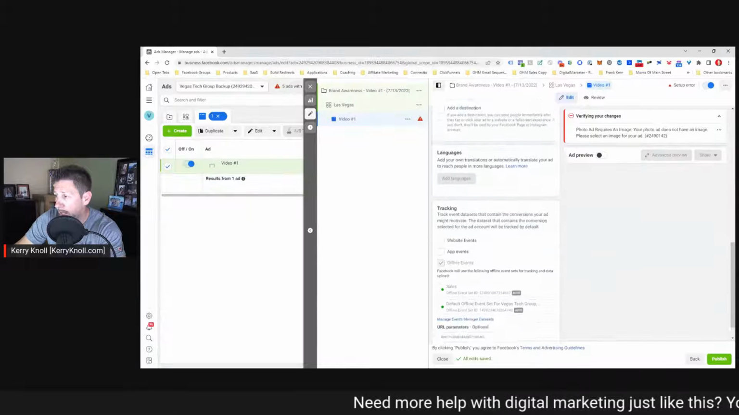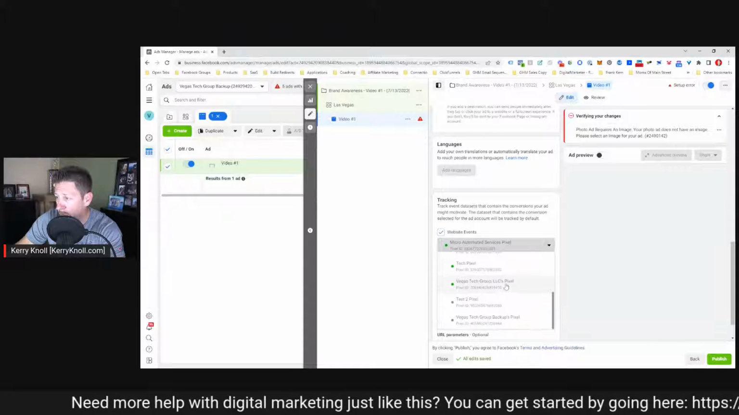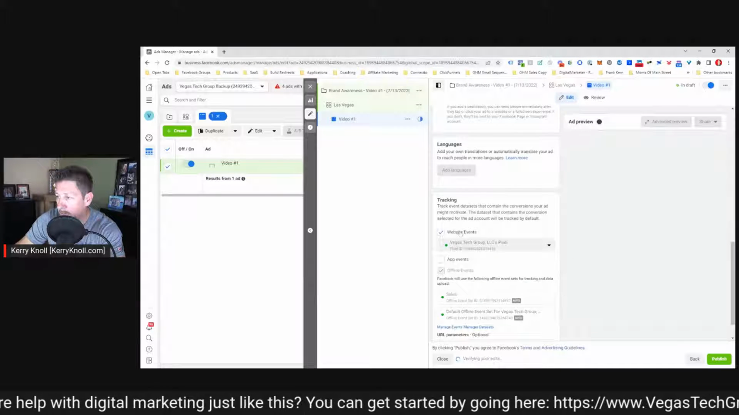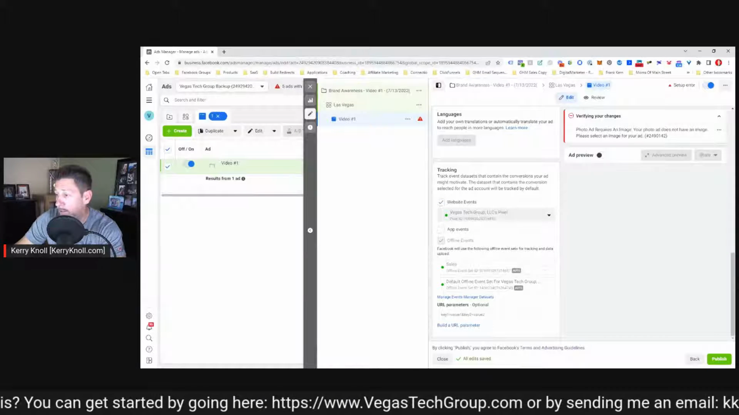And then let's go down here to tracking. So you want to make sure you're tracking website events in case anyone does click through to your website. You want to make sure you have the right pixel selected. If you have more than one, you choose; if you only have one, it'll just be that one. And that's pretty much it.